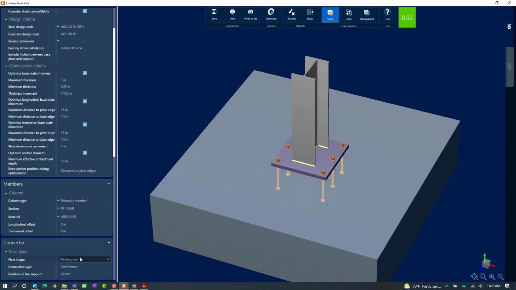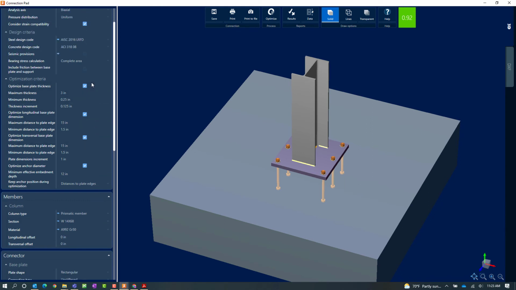If I'd like to change some of the parameters, but not all, I do have a chance to also ask RAM Connection Standalone to re-optimize the base plate, and I can select which parameters to optimize. If I want to go with this type of workflow, I would select which parameters to optimize, which parameters I want to set the values for, and then I can click the Optimize button, and it'll read that information and attempt a new connection design.